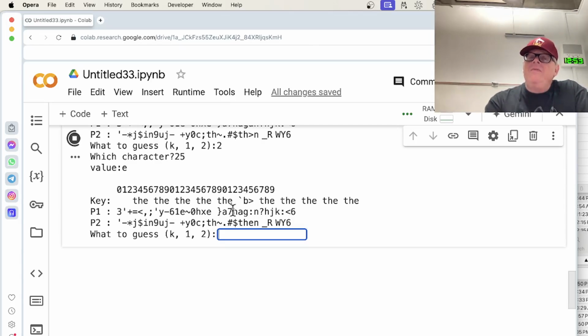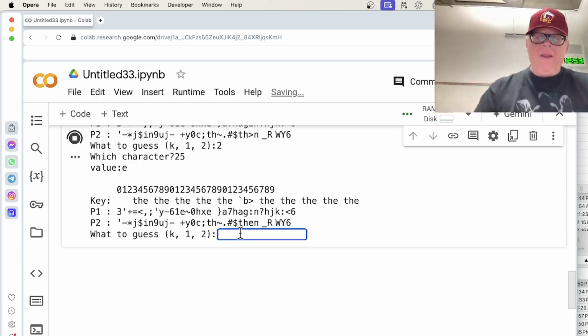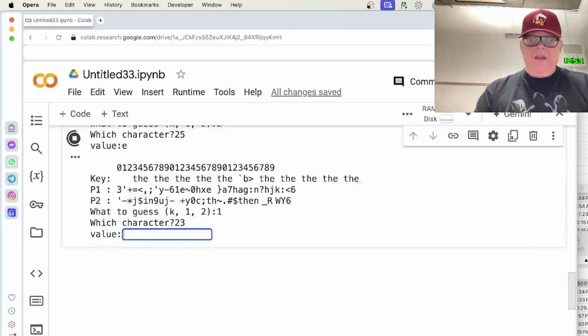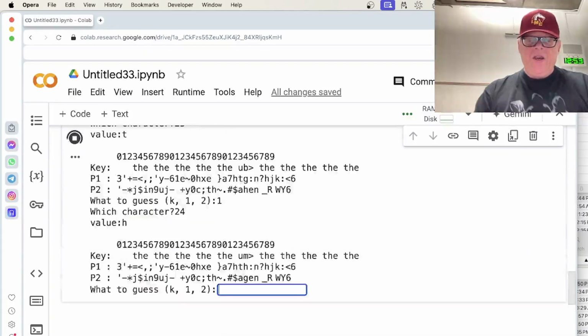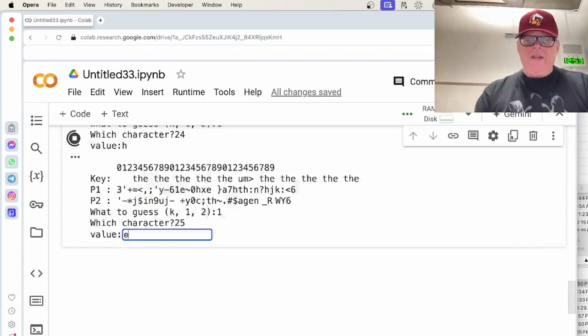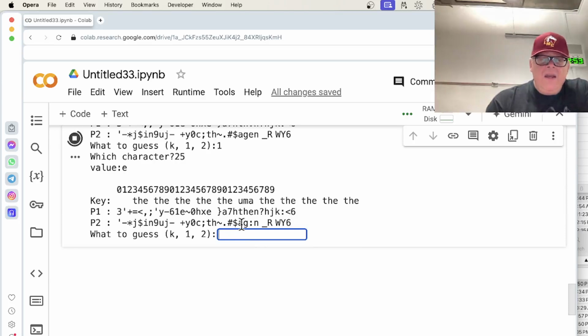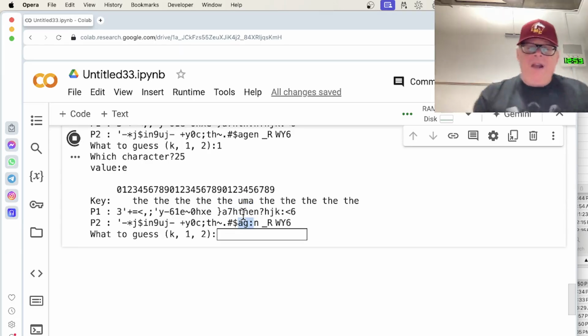I probably should have been filling it in at P1 then. Let's try 1. Location 23 is a T. 1, location 24 is an H. And 1, location 25 is an E. Yeah, now I'm getting readable stuff here, and readable stuff in the key, and somewhat readable stuff down here. So I'm kind of liking this.